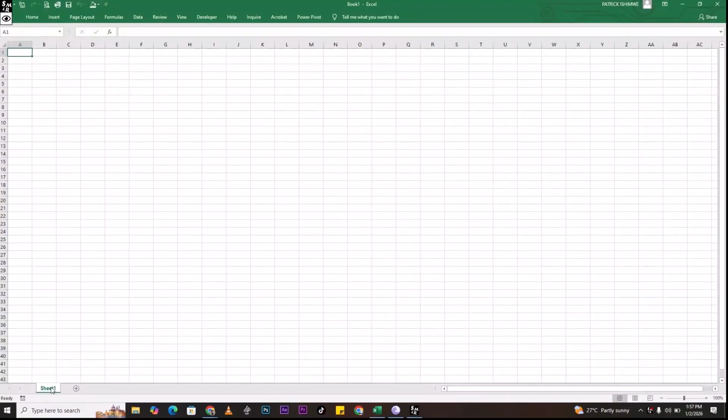I'm starting with a new Excel file. I rename Sheet 1 to Welcome. This is a small habit, but in real Excel systems, naming things clearly is very important.